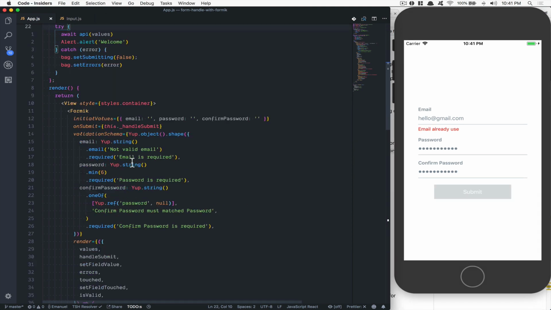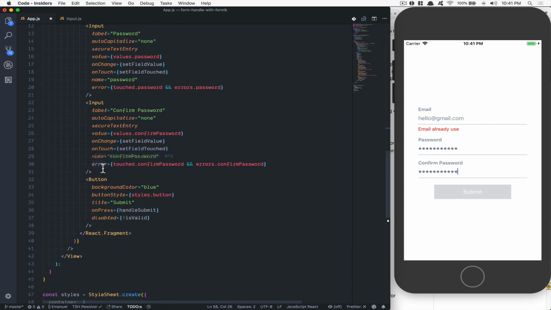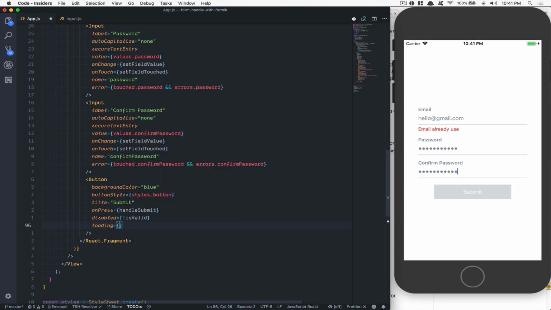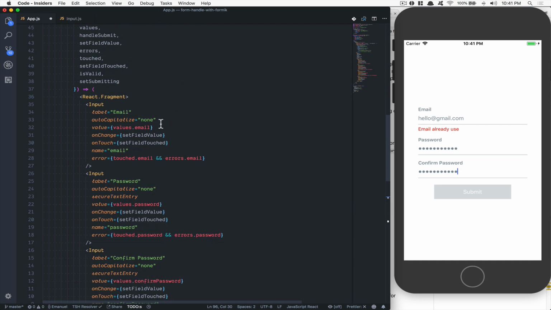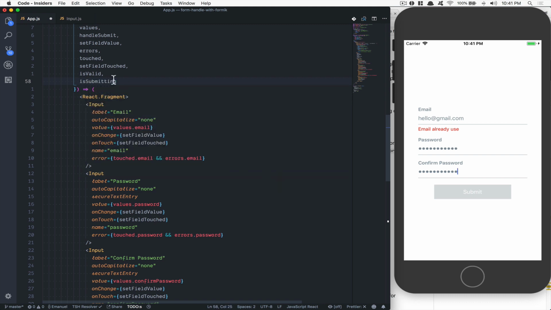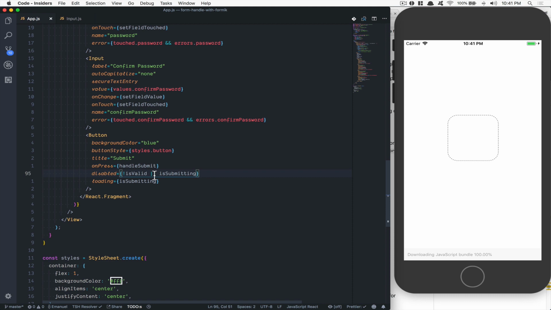And so what we can do, inside Formik, we have isSubmitting. It's a boolean that tells you when you are in the submitting mode. So what you can do here is set loading when it's isSubmitting. And I want to disable the button also if it's not valid or is submitting. I don't want the user to click two times.